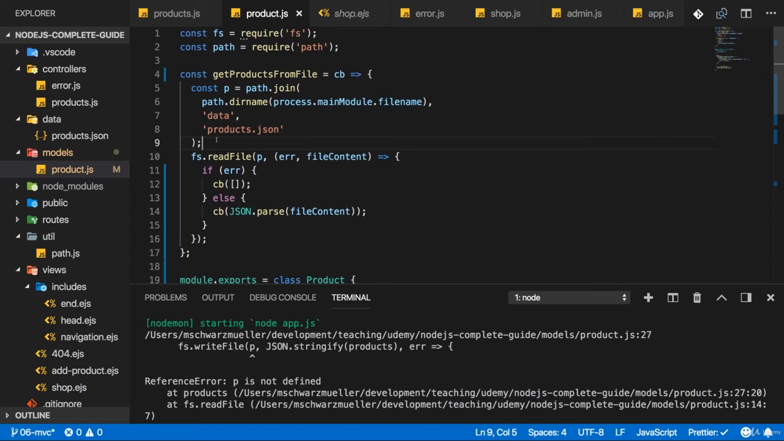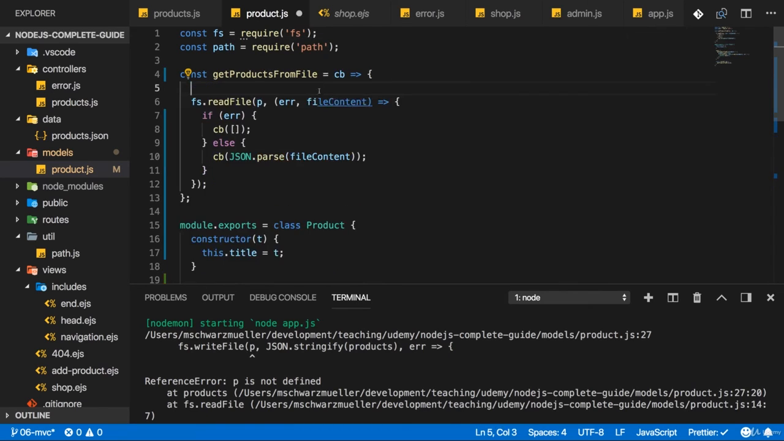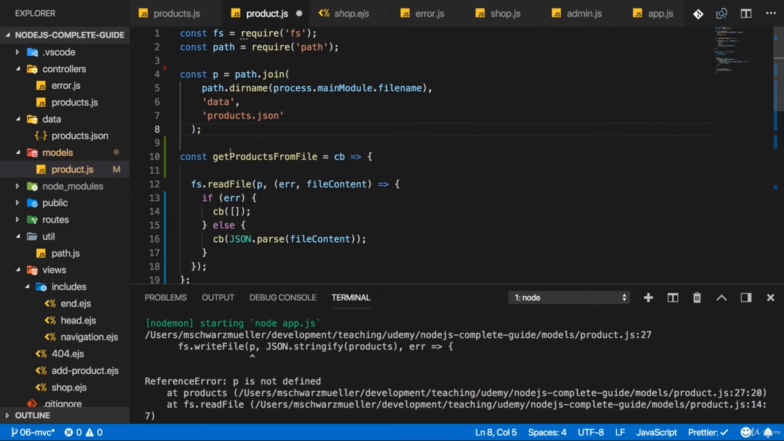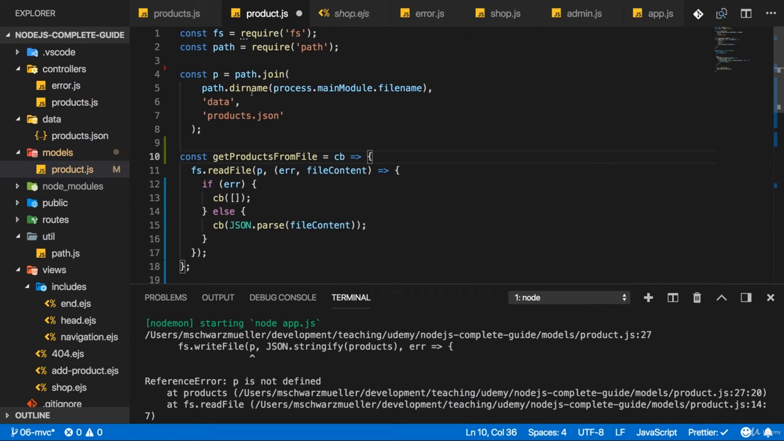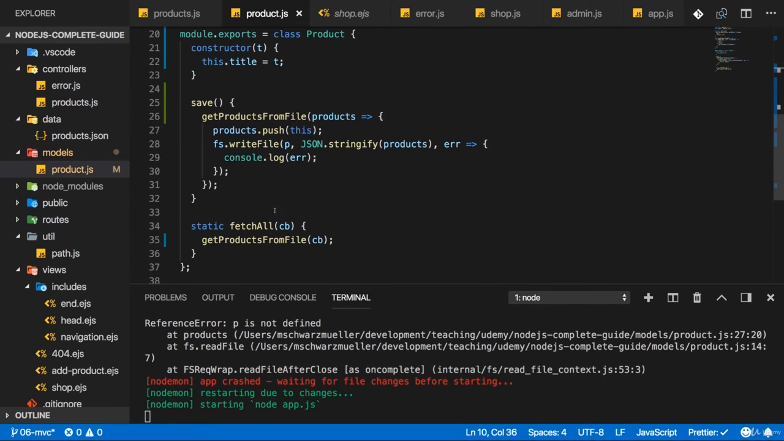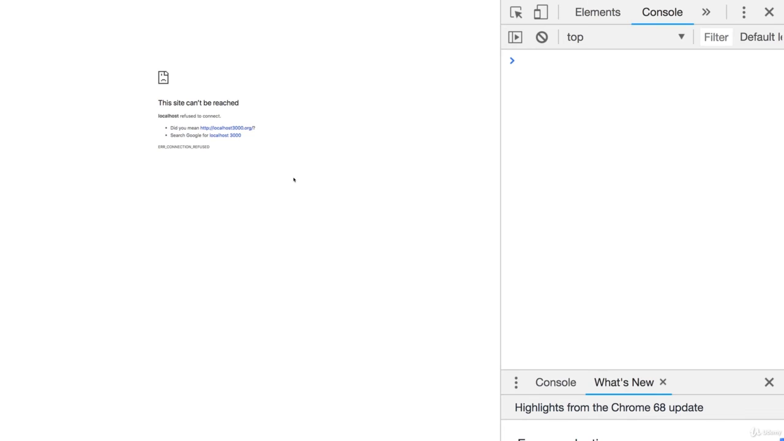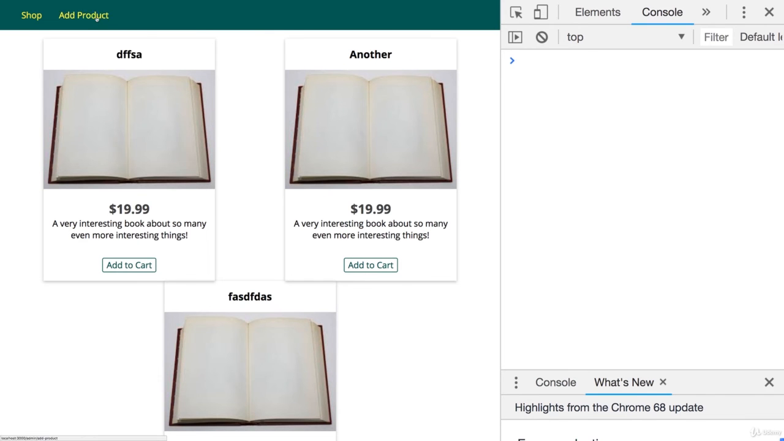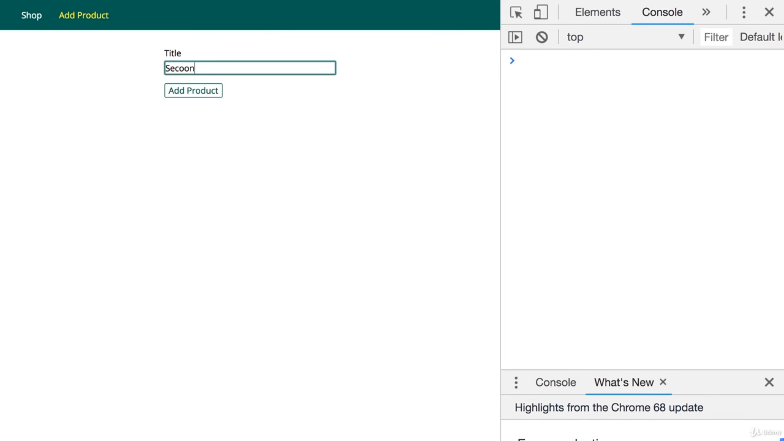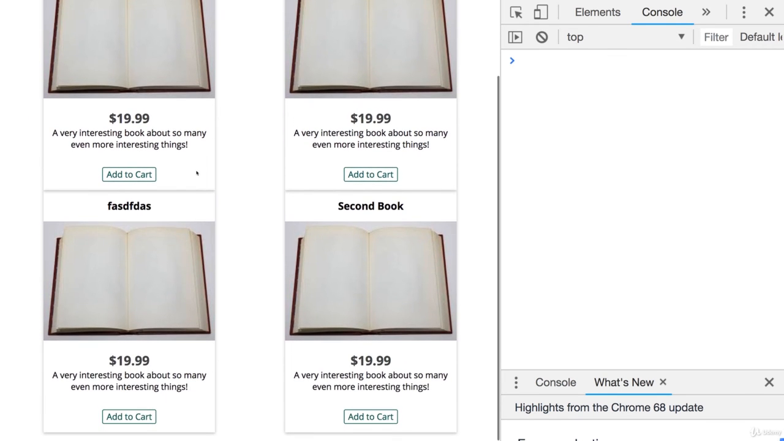Now there are various ways of fixing that. One of the easier ways is to simply create this as a global helper constant here, p, so that I can use it in the entire file. You can, of course, also go for different solutions and pass it around in the functions. But now the path should be available in the save method and in getProductsFromFile. And with that, if I now reload and try this second, actually fourth book again, this now works.